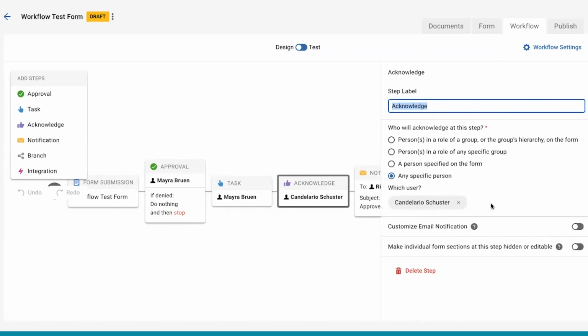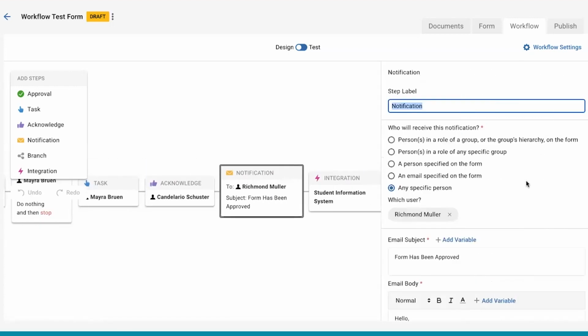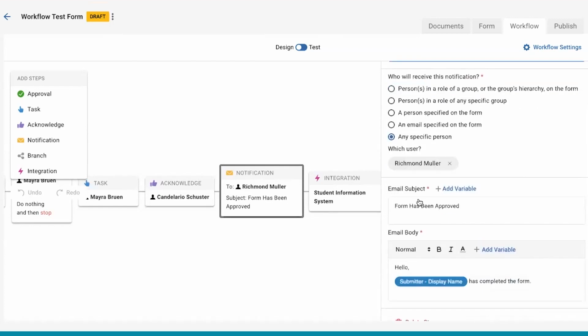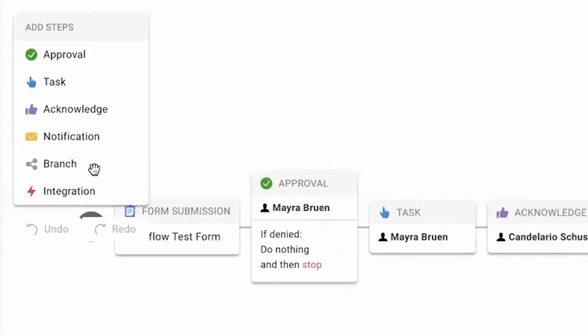The Acknowledge step specifies who needs to acknowledge the document. This step does not stop the workflow. The Notification step sends an email notification to the specified person. The Integration step is when you need to send data from the document to an API integration. The Branch step is used to route the workflow based on certain criteria. We'll talk more about this in a bit.